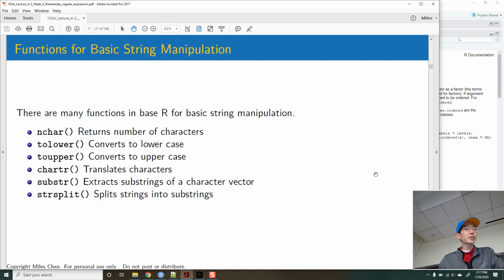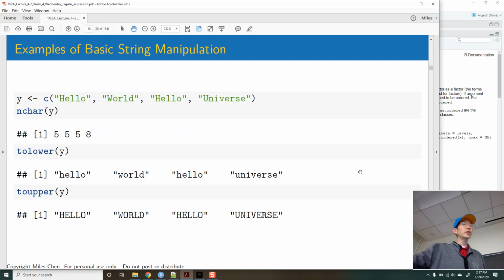We've got a bunch of base R functions that we can use. So we've got number of characters, to lower, to upper, character translate, substring, and string split. Okay, and so I'll just show you a few examples of these things. Number of characters is exactly what you think. It's going to give you the number of characters. So hello has 5, world has 5, hello has 5, and universe has 8. To lower turns everything lowercase, to upper turns everything uppercase. No surprises here.